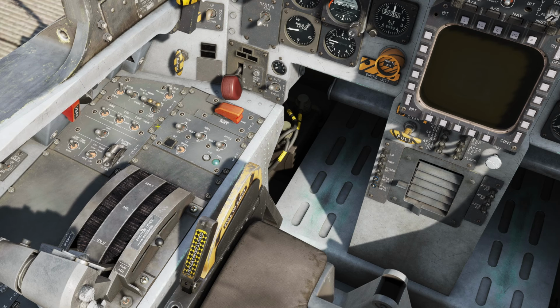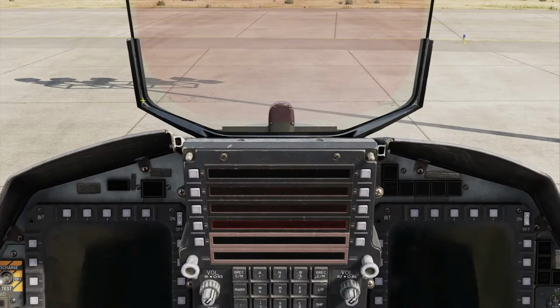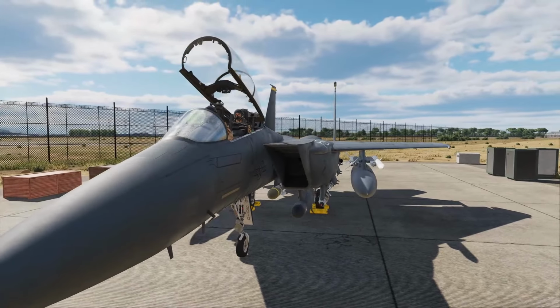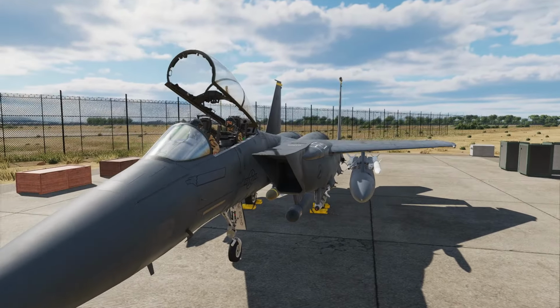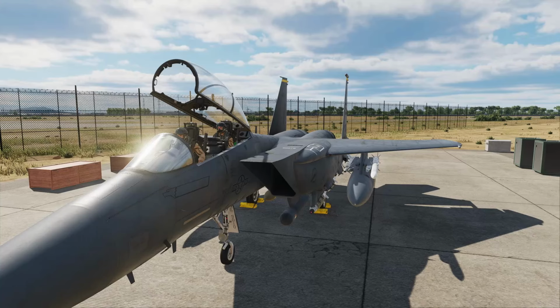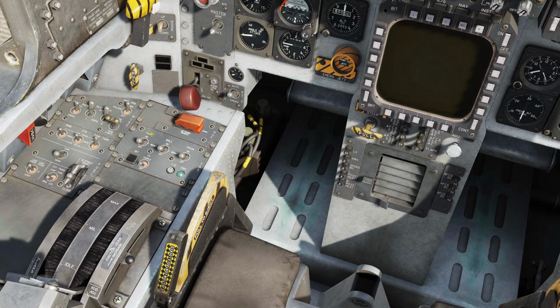Conformal fuel tanks, we're going to set to stop transfer. Left inlet ramp and right inlet ramp, we're going to turn to auto. Those are the ramps at the start of the fuselage. They control the angle of air traveling into the engine. Next, we're going to turn on our yaw, roll, and pitch CAS switches, which is the computer aided controls of the yaw, roll, and pitch.